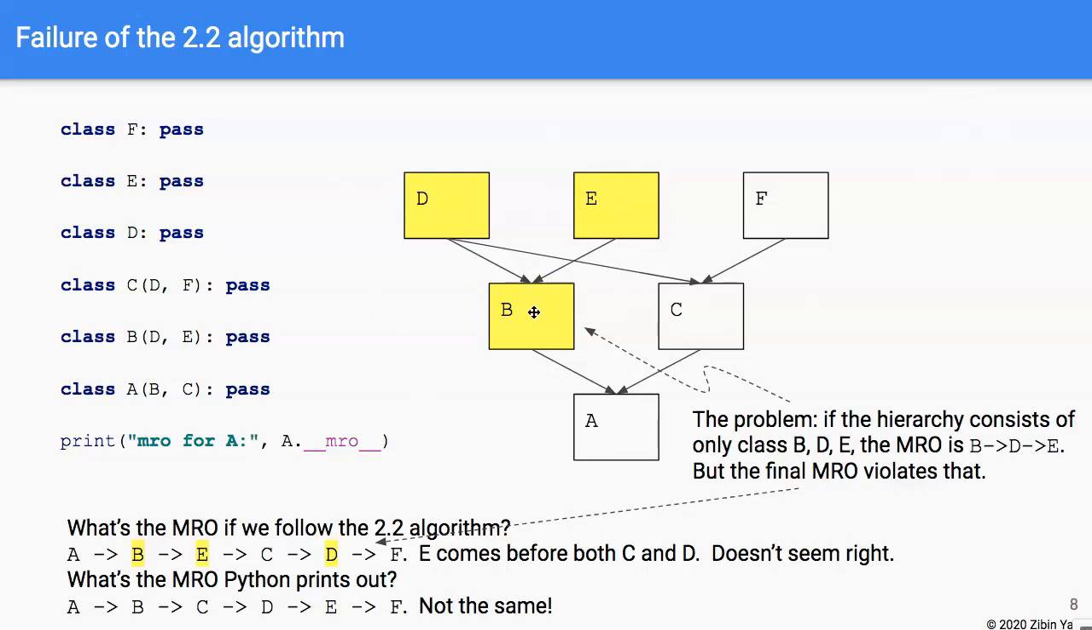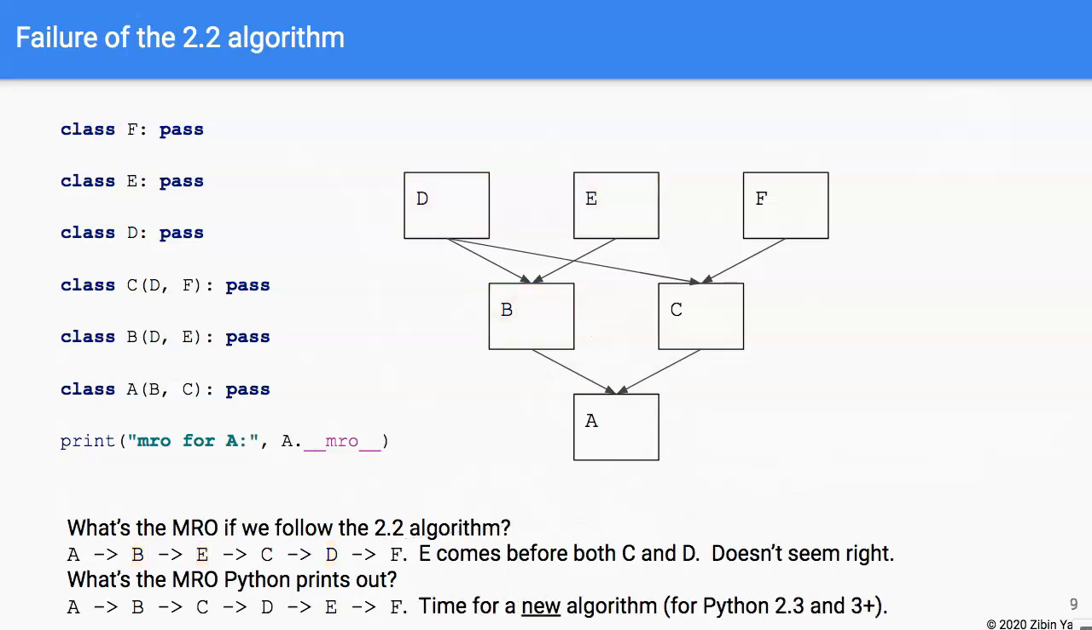However, the bigger hierarchy that consists of the smaller one that has only B, D, and E, the MRO for A, as we just worked out, actually violates the MRO of the smaller hierarchy, because in the MRO of the bigger hierarchy, the order is B, E, and D, and it's no longer B, D and E. So it is a problem like this that motivates a newer MRO algorithm for Python 2.3 and the later versions including Python 3.